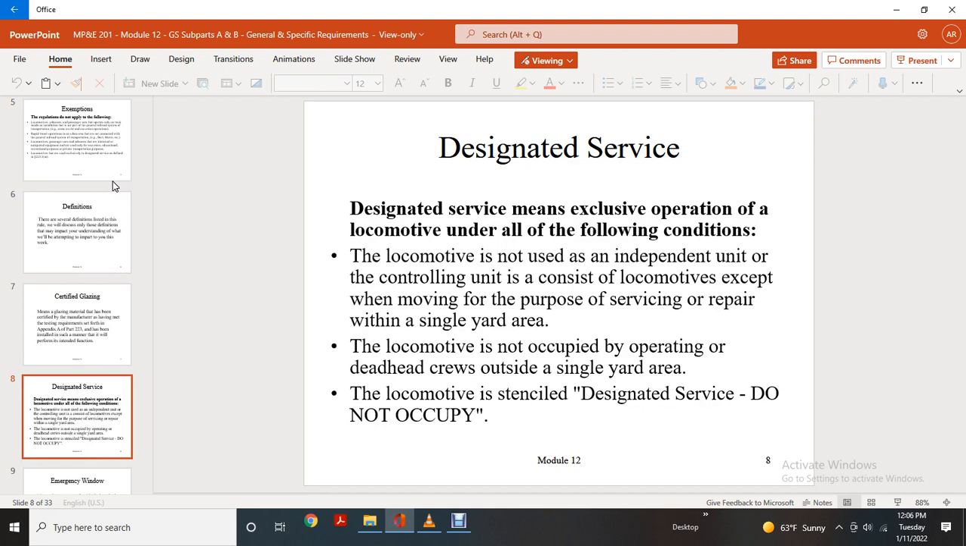Designated means exclusive of the operation of the locomotive under all of the following conditions. The locomotive is not an independent unit or the controlling unit, and consists of the locomotive itself moving for the purpose of servicing and repairing within a single yard area. The locomotive is not occupied by operating or deadhead crews outside of the single yard area.